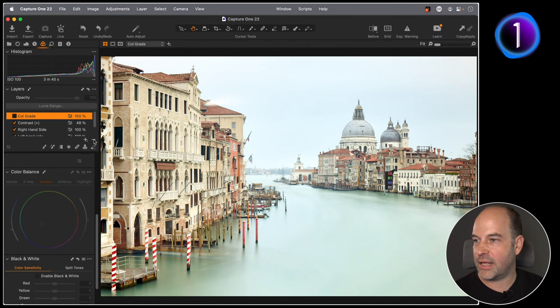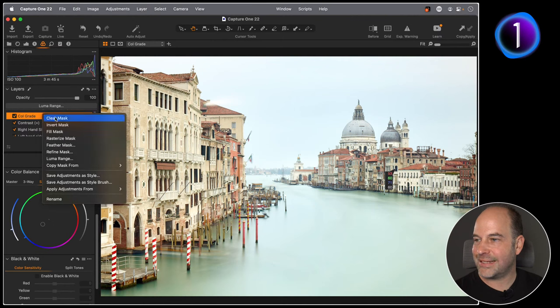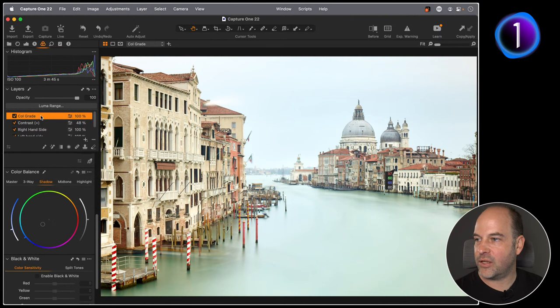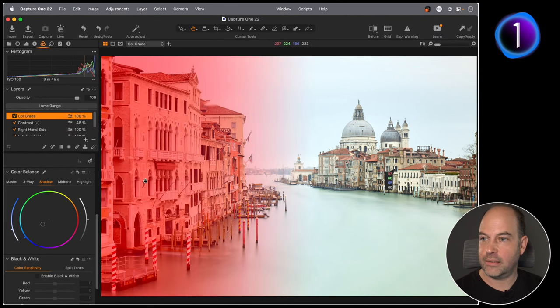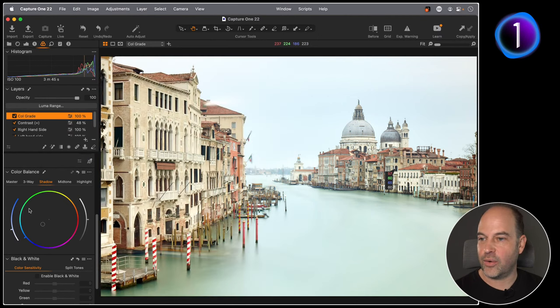So now we can get rid of that layer. If we are being pedantic, let's be pedantic. Let's reset that. On our color grade, let's turn that on first of all. Let's clear the mask. And then what we're going to do is right click and say copy mask from the left hand side. So that's going to duplicate our mask like so. So it's not going to affect any of the other parts, but the nice thing about having it on another layer is, if I wanted to, I could play around with the opacity as well.